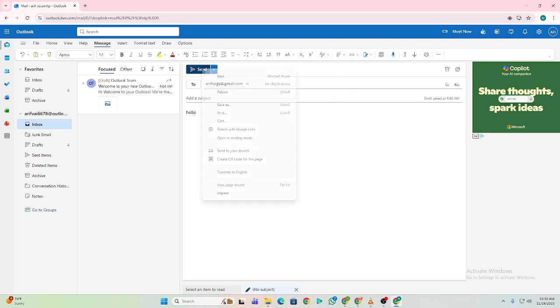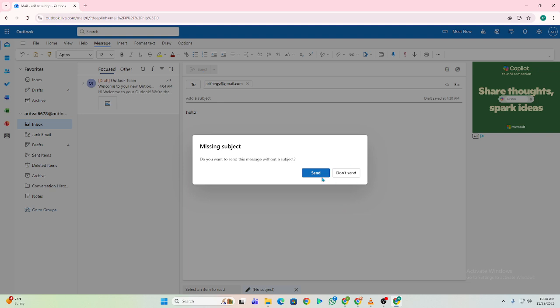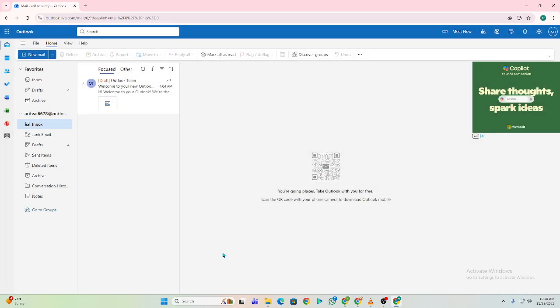And that's it. Your email goes out instantly. So yeah, that's how you send an email using your Hotmail or Outlook account. Pretty straightforward once you walk through it.